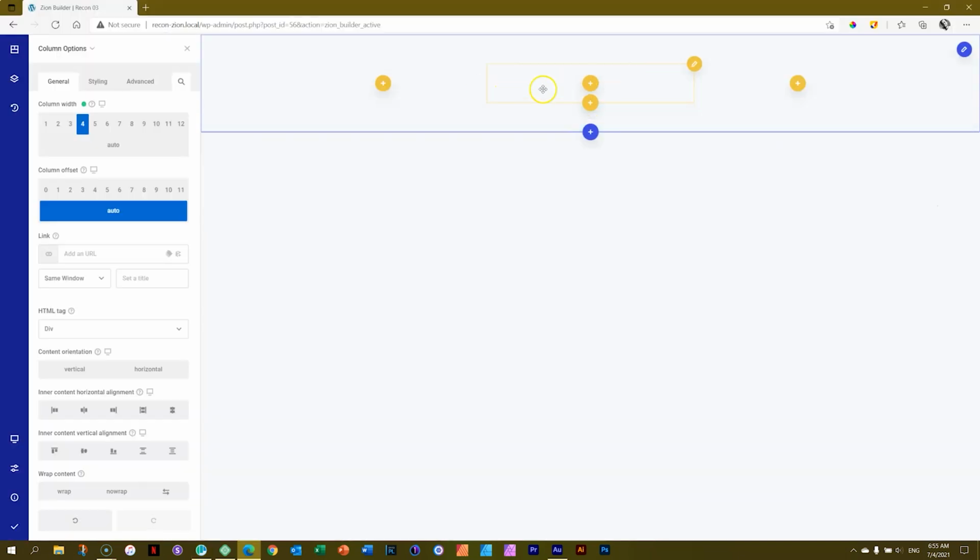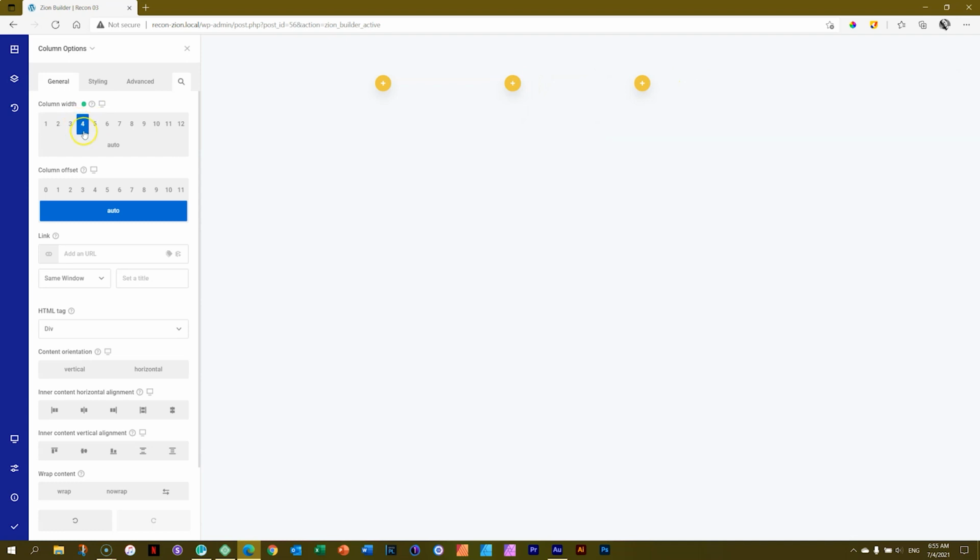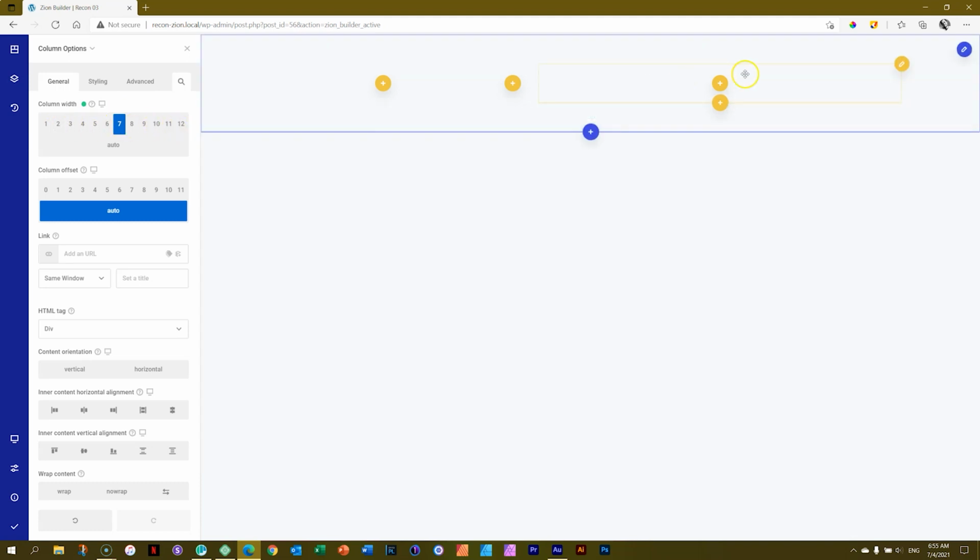What I will do then, double click on this column, make sure it's selected. I'm going to give it a value of 1. So we have this column at 4, this at 1. This one, if we double click, is still by default at 4. But we need to put it on 7. Right? Because 4 plus 1 plus 7 gives you 12. You always try and get up to 12. And that will give you the full canvas, which we had put at 1300 pixels.